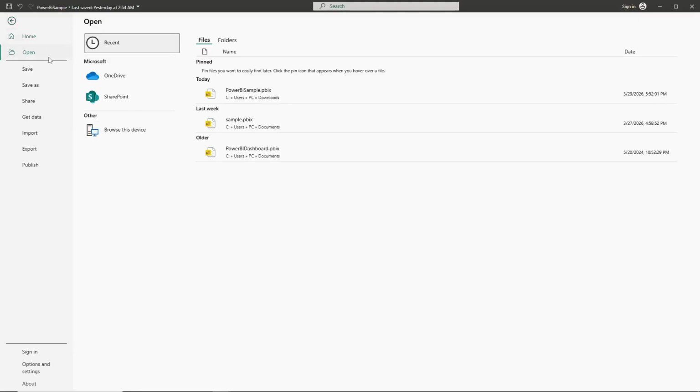This action will present you with multiple ways to access your Pbix files, giving you flexibility in how you locate and open your reports. You'll see several options appear on your screen, each designed to help you find your files in different locations. At this point, you'll notice several choices available to you. You can choose OneDrive if your file is stored in your cloud storage, SharePoint if it's located on your organization's shared network, or browse this device if the file is saved locally on your computer.